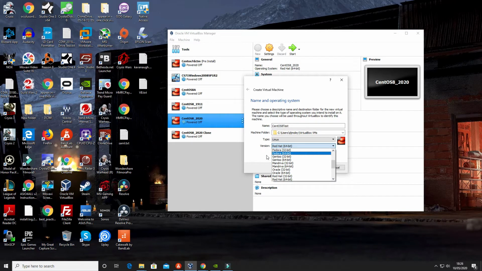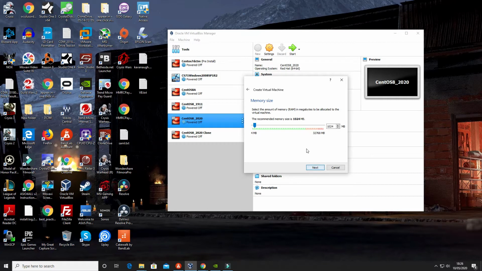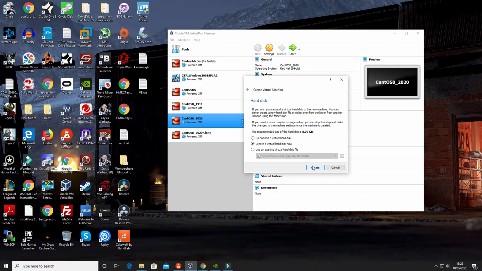Then just click next, and here we can specify the memory that you want for this VM. We're going to say 4096, so that's 4 gig for us. Click next. You can always adjust these later on as well.